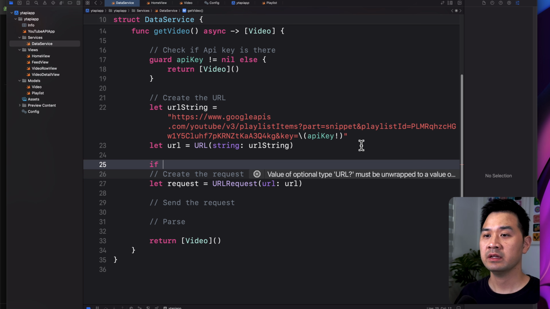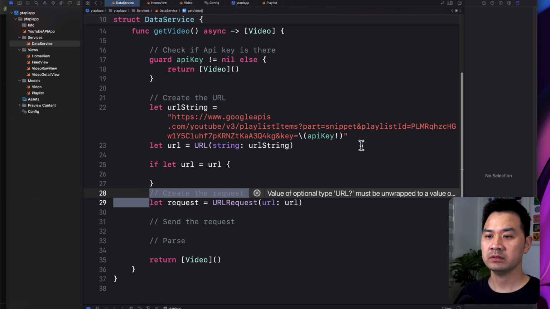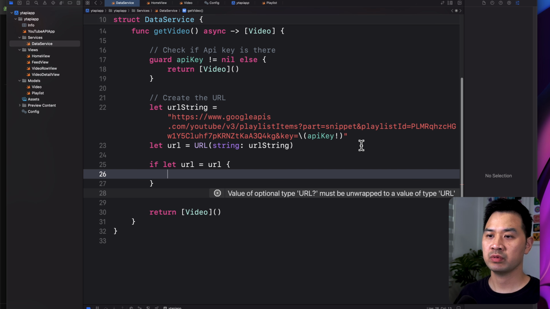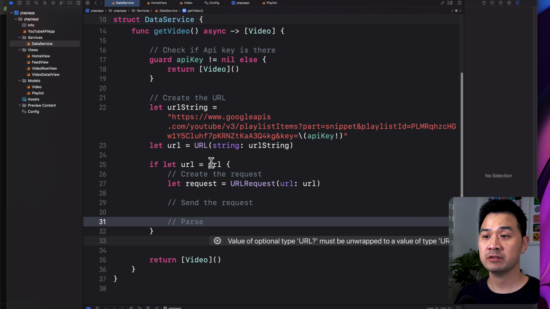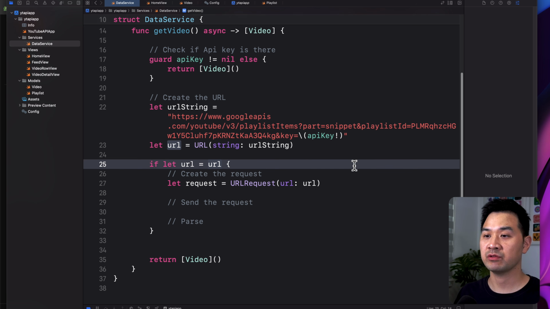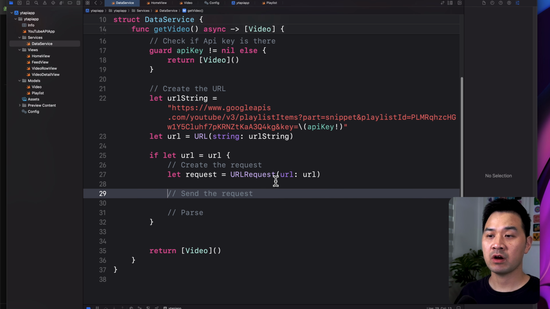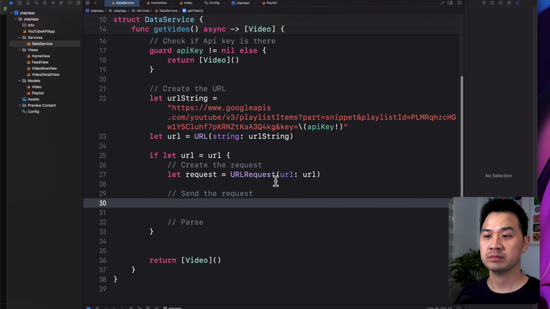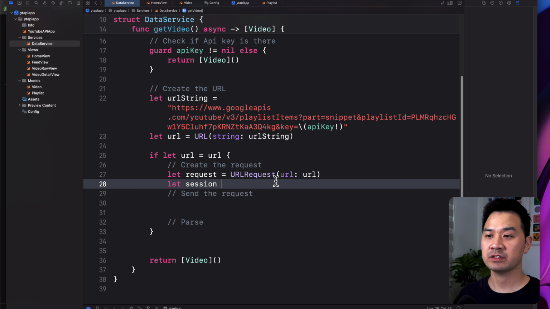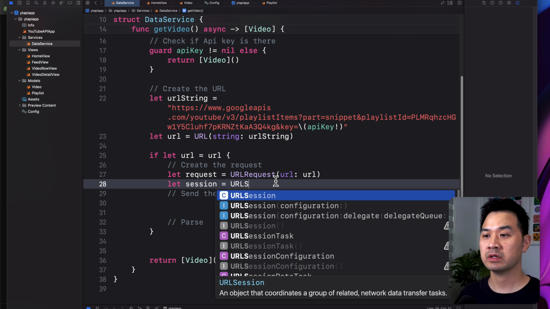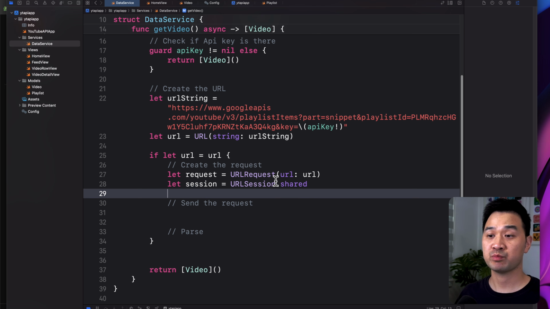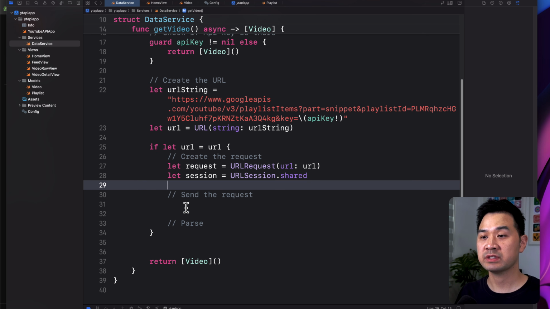So we're going to say if let url equals url, just to check that it's not nil. I'm going to put all of this code in here that only executes if we're successfully able to create a URL instance. And then sending off the request is a matter of using session. So let's create another constant right here just to make things more clear. URLSession.shared. This is just breaking things up so it's easier for you to understand.